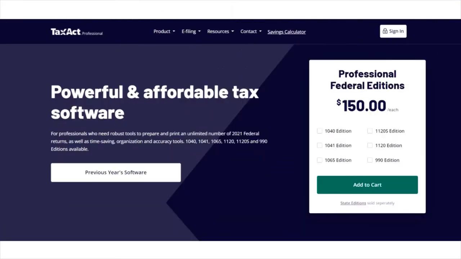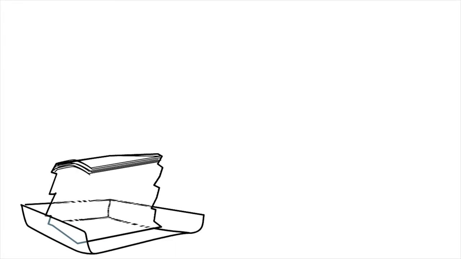Let's look at the federal product level. So here you have TaxAct Pro that has a powerful and affordable set of functionalities for all professionals. So if you need, let's say you need forms as varied as a 1040, 1041, 1065, 1120, 1120S, and 990, among others, this is great for you.